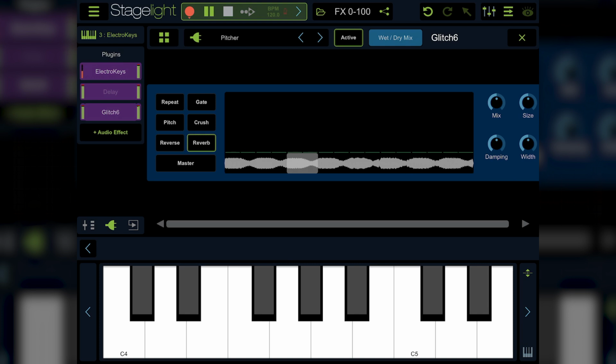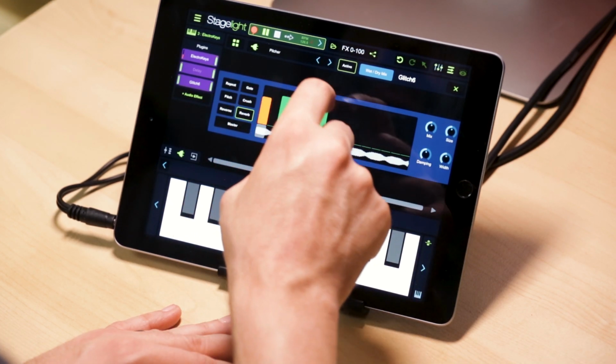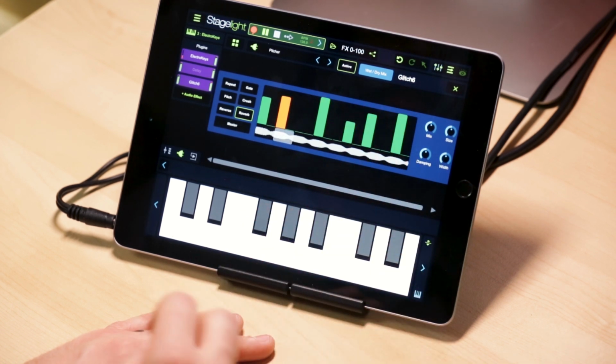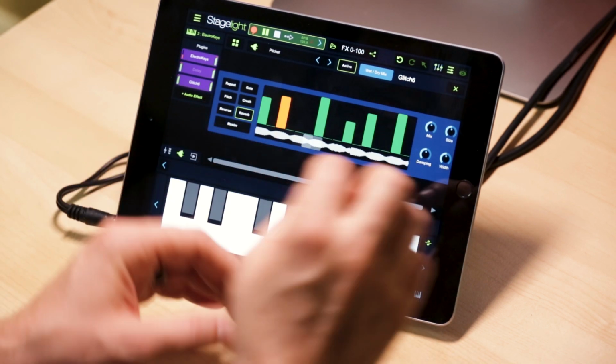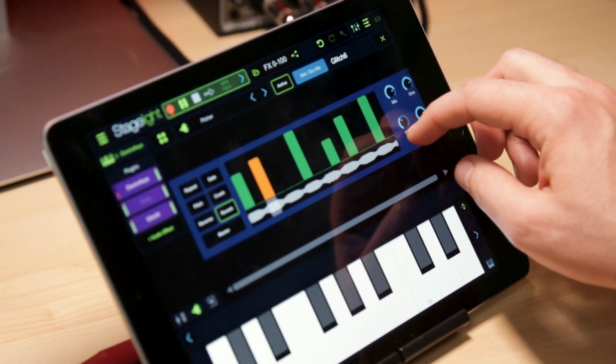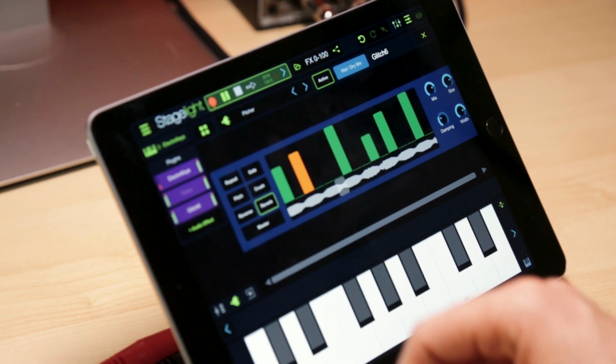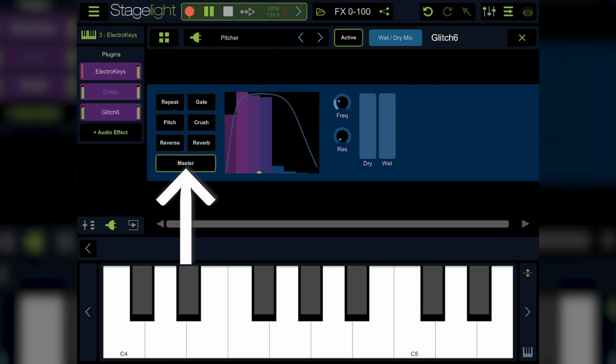The last effect is reverb, and that does probably what you're guessing. Based on your probability graph settings, it'll insert reverb just on that splice of audio coming into it. You can adjust the size, width, and damping of the reverb just like you can in our plugin, which we'll be going over shortly.